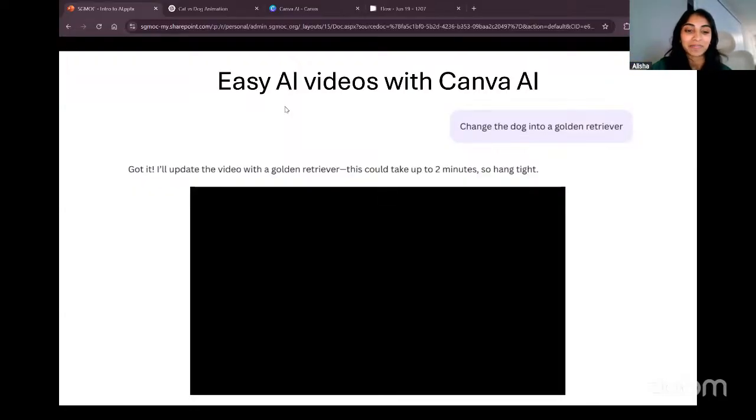So I wouldn't use this for creating very detailed videos or anything. I would keep the prompts very simple. Trying to iterate changes with this might not always be perfect, but it's worth experimenting. So yeah, this is with Canva AI with some easy prompts.